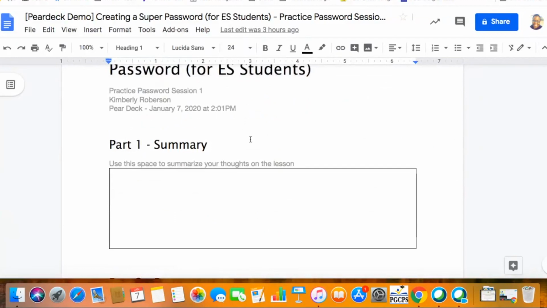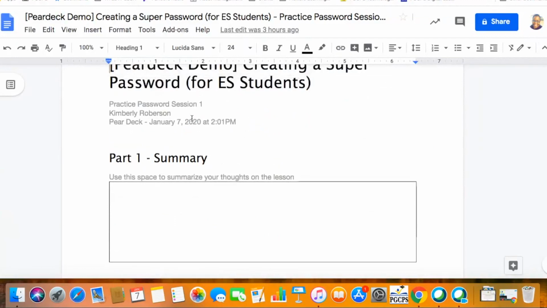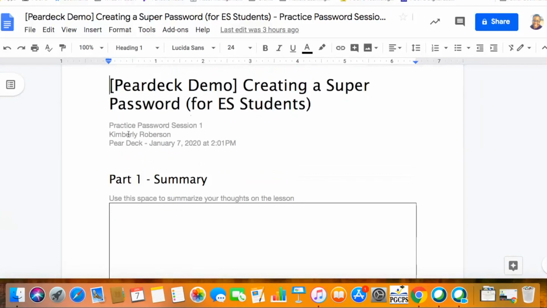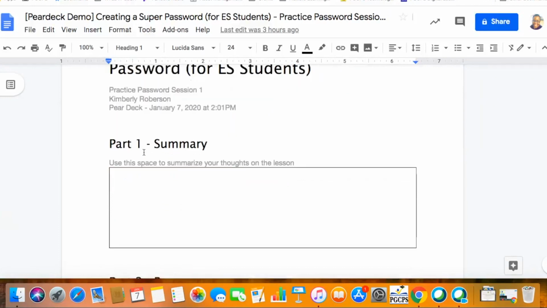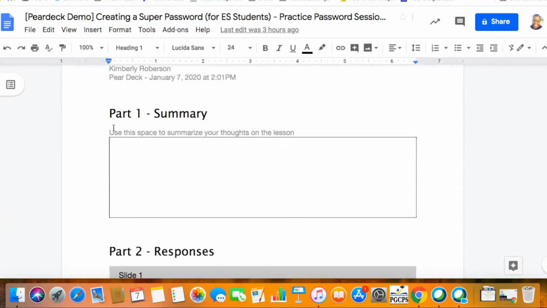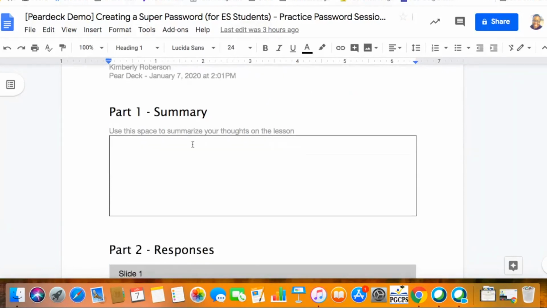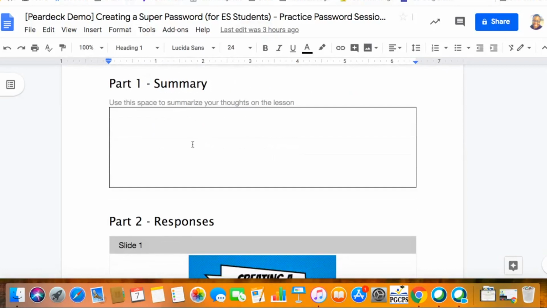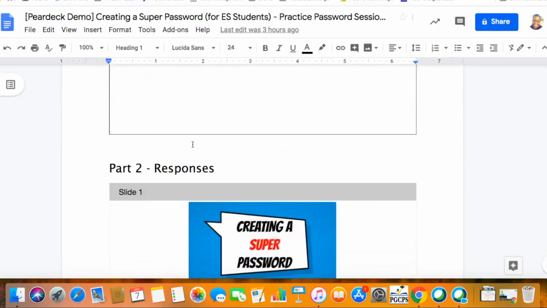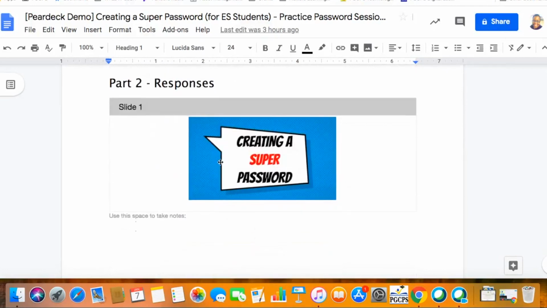So here's an example of what a takeaway document looks like for a student. It shows the student's name, and they're only going to see their takeaways. They're not going to see the whole class's. Summary. Use a space. There's always a summary question at the top. Use the space to summarize thoughts on the lesson, and then all the slides for that presentation.